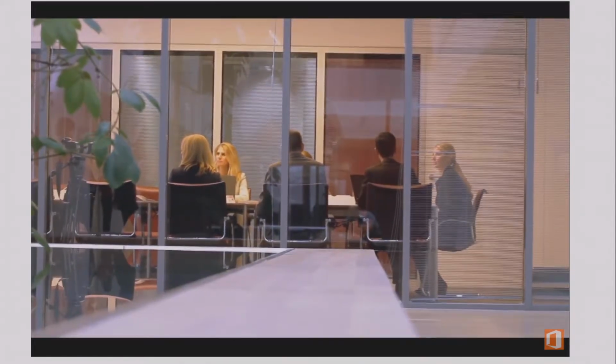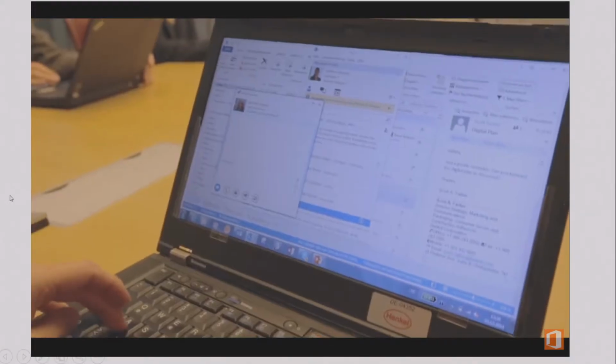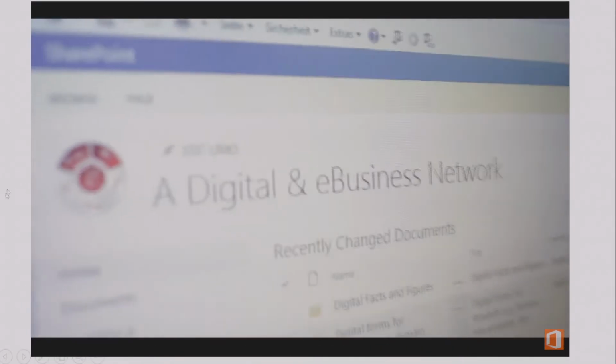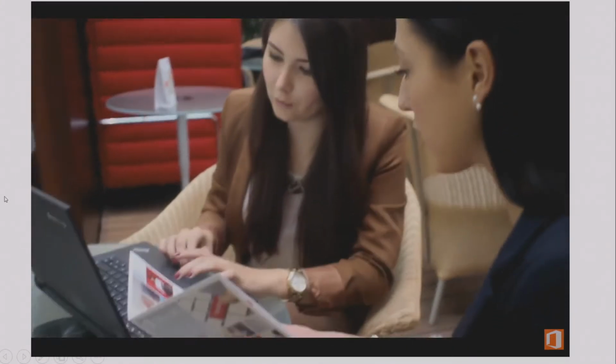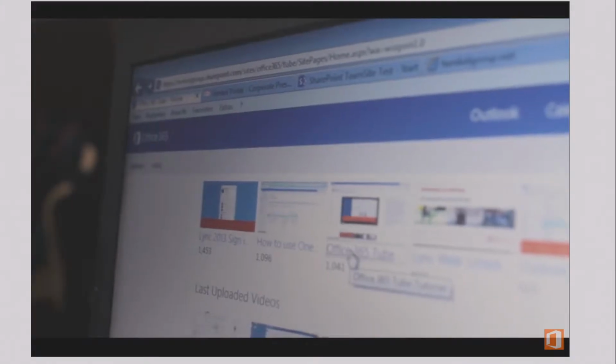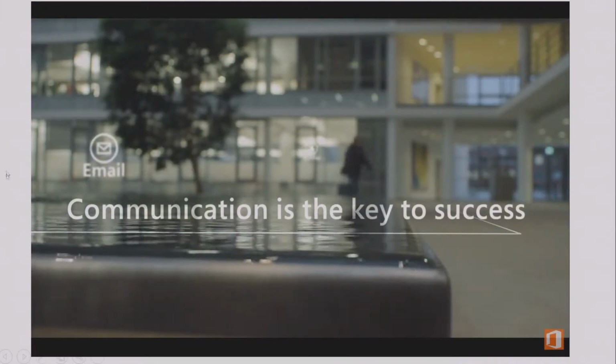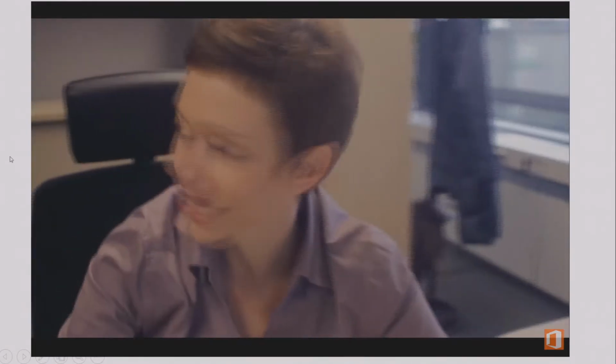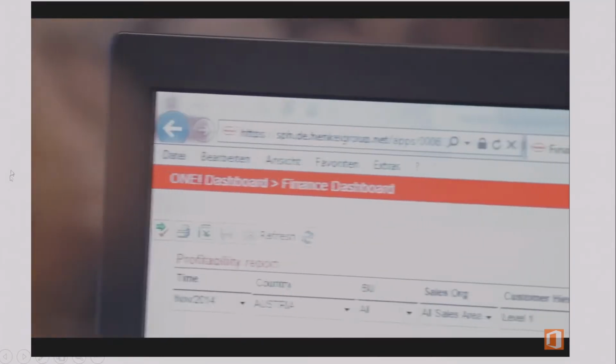It was so important to have this change management program to get users on board. People realized very fast that this is a huge step for them and this is a huge improvement for their daily work. Communication is key to success. We gave them a lot of tools to get answers to quick questions. Over 100,000 e-learnings were taken by the users. This was really the right strategy to get the people to the new tools.